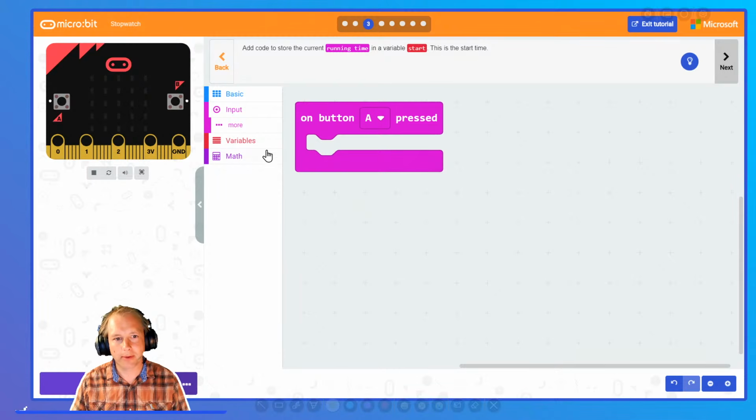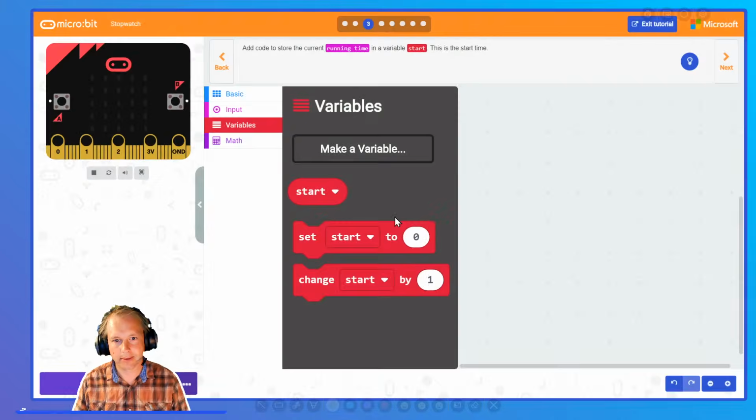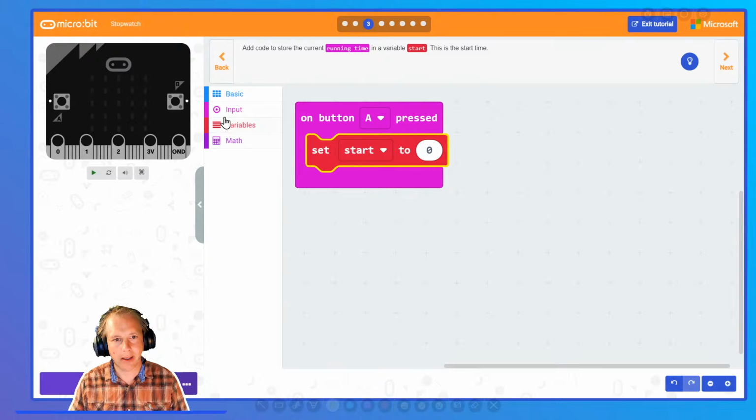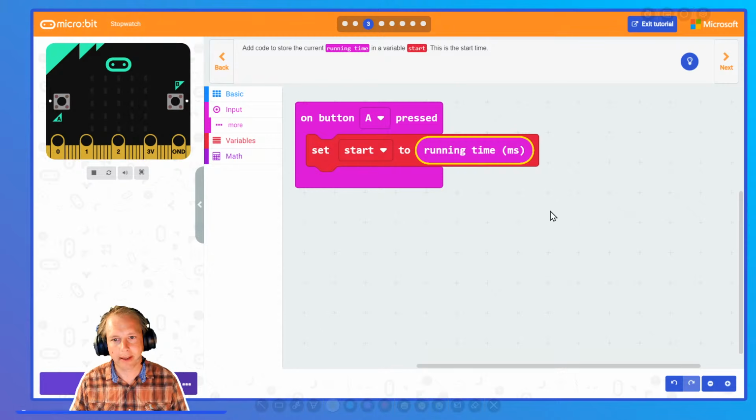Code to store running time in a variable start. So I'm going to create a variable start, and I'm going to store the running time, which is here. And that's the number of milliseconds that the microbit has been running since it's been powered.